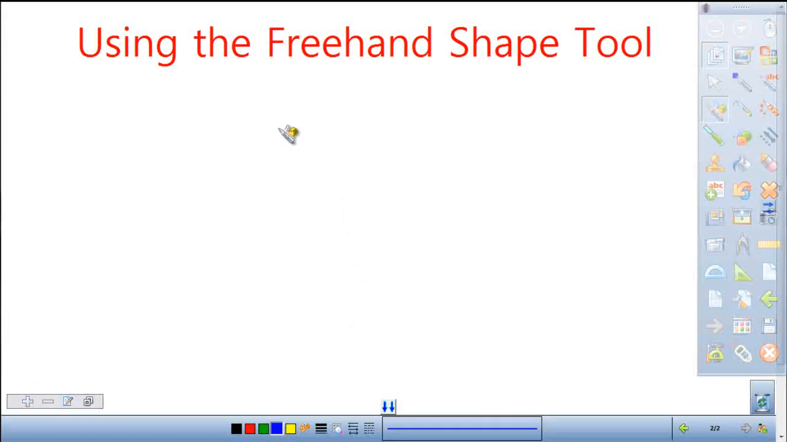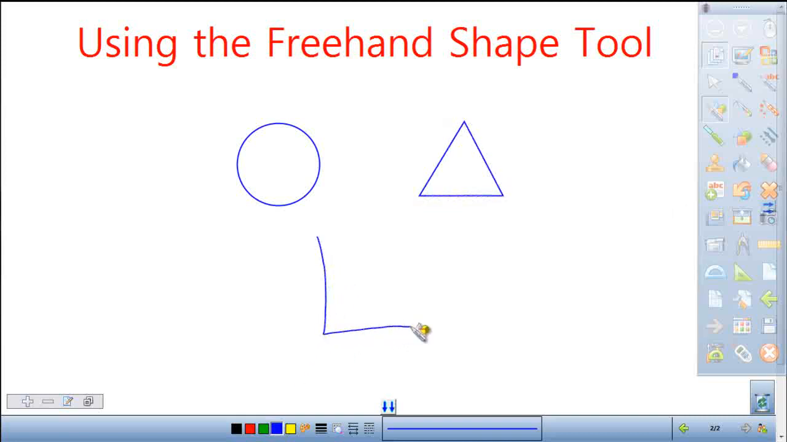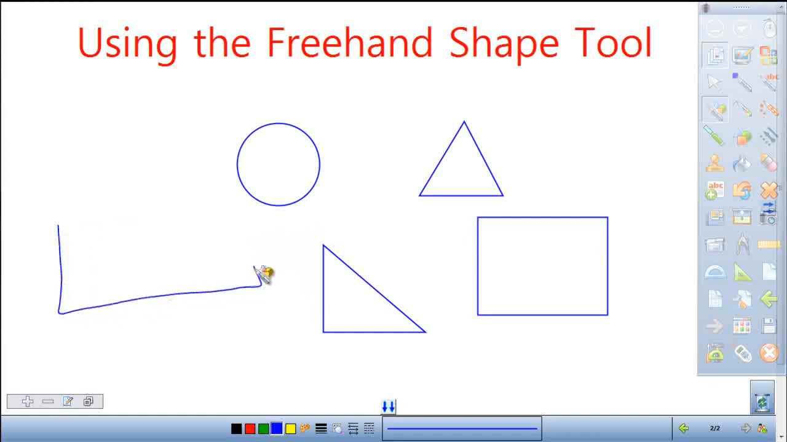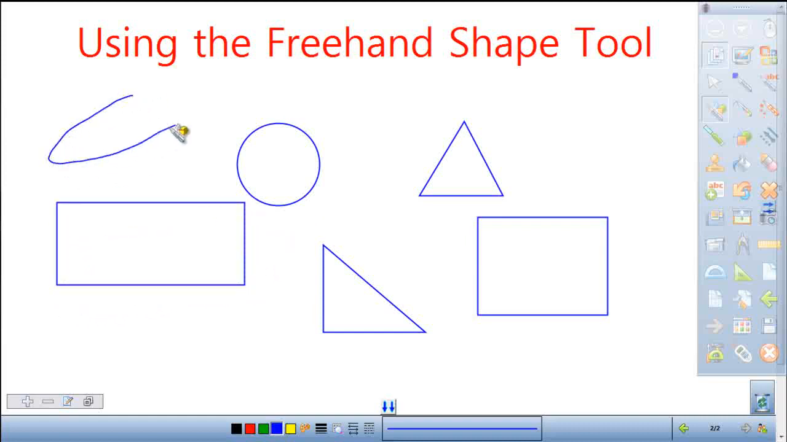And once I'm ready, I simply just start drawing my shapes, and they will pop into perfect versions of those shapes. I can draw a right triangle, for example, and it'll pop into a right triangle, or the square, or I can do a rectangle and an oval. So you can see that you don't have to be perfect when you draw yours, because it will snap in to a perfect version of that shape.